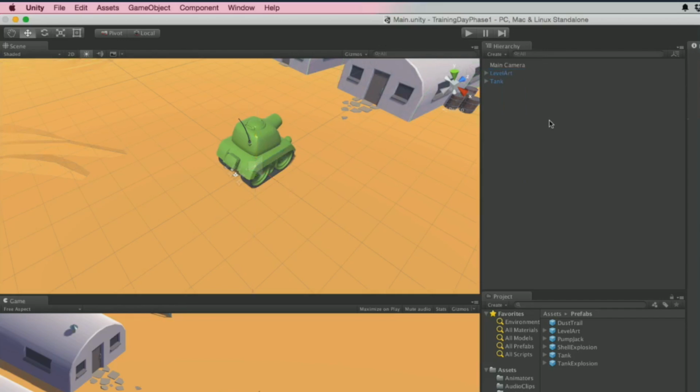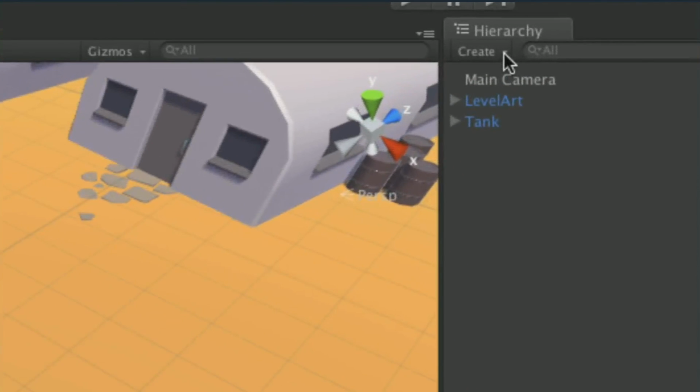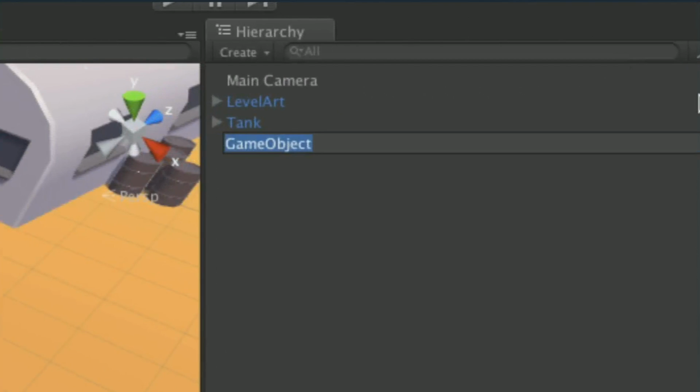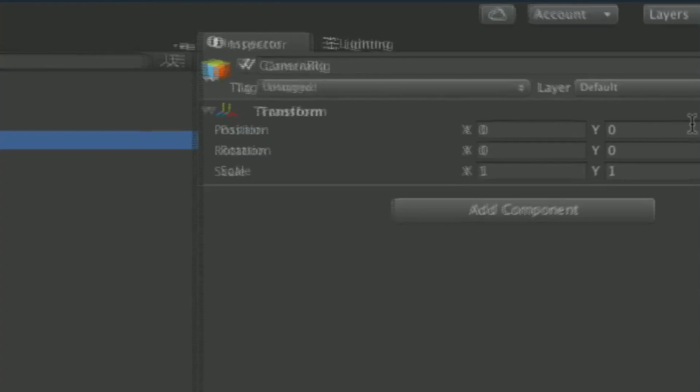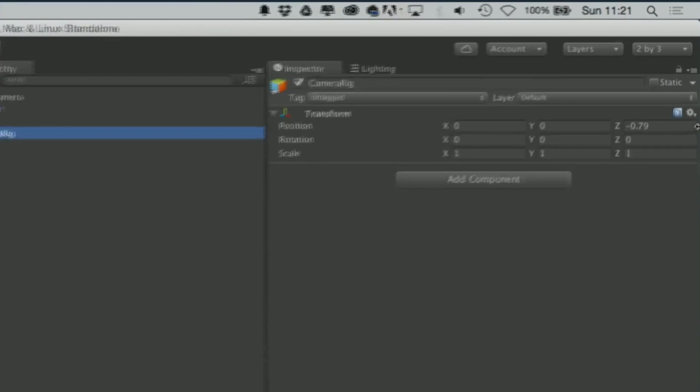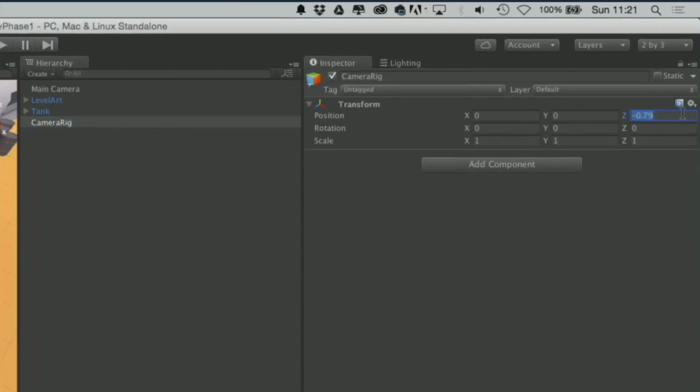But we want to just create a new empty game object in the root that's going to be our camera rig. So I want you to just click on the Create button on the hierarchy and choose Create Empty. We're going to rename this Camera Rig. And then we're going to position this, making sure that it's first off at 0.